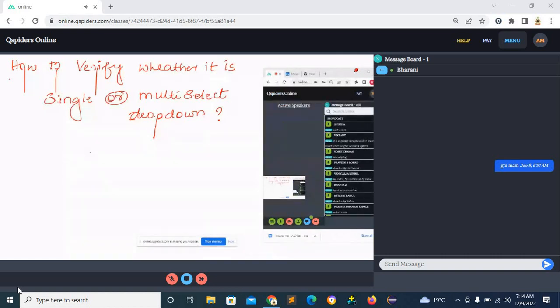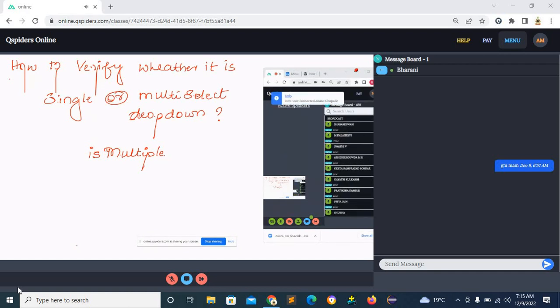Using a method called isMultiple. Understood? So, if it is a multi-select, then what will be the output? This will be returned as a boolean. If it is multiple, it will return true. If it is a single select, it will return false. Understood?